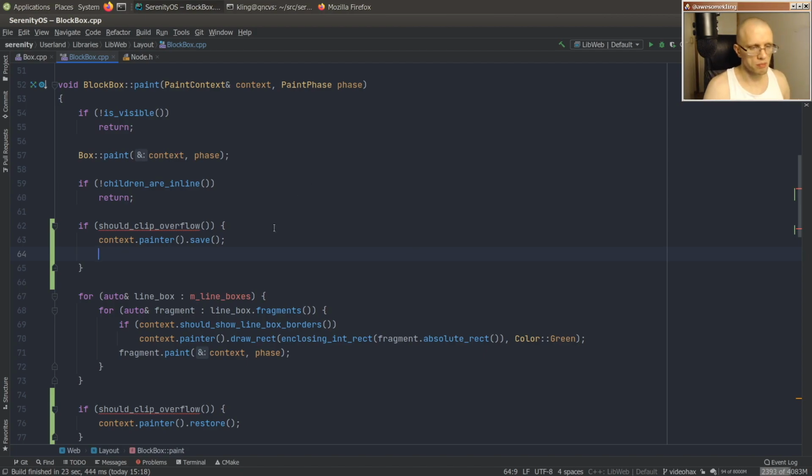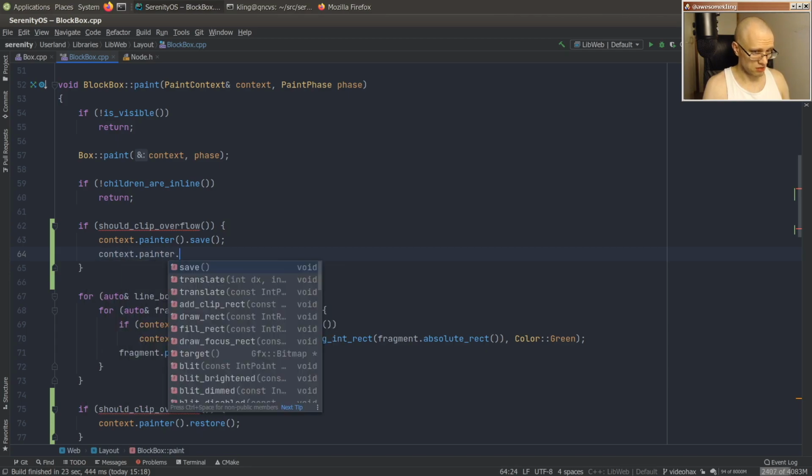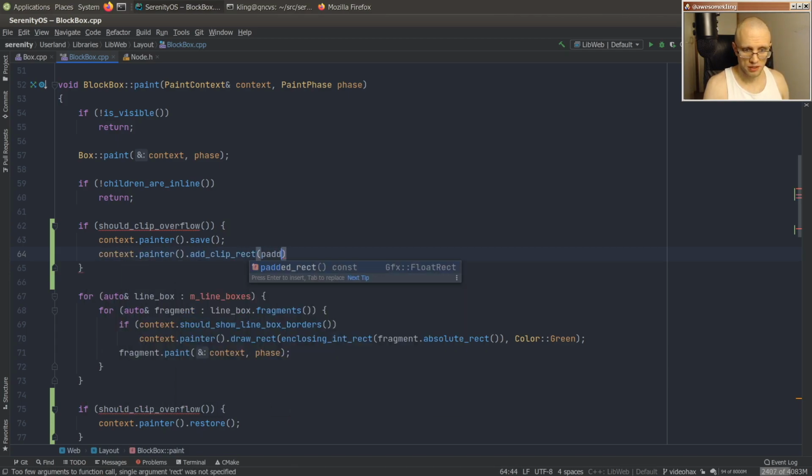We should just clip to the padding rectangle of this box. So, context painter add clip rect padded rect. And that's a floating point rect, and painter is an integer space thing, so we have to do enclosing int rect. Okay.